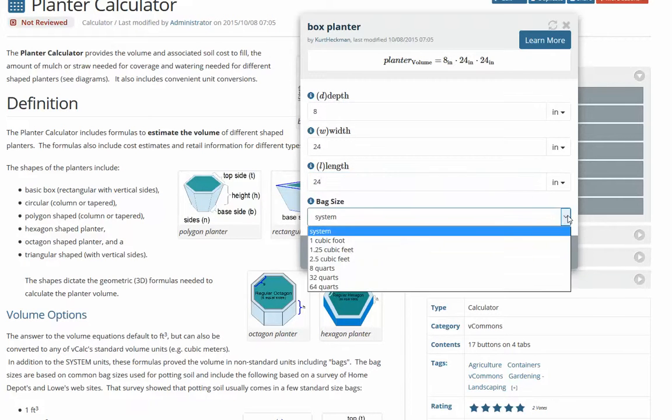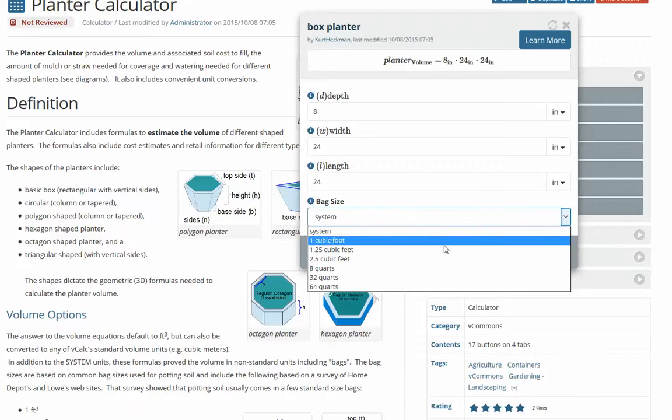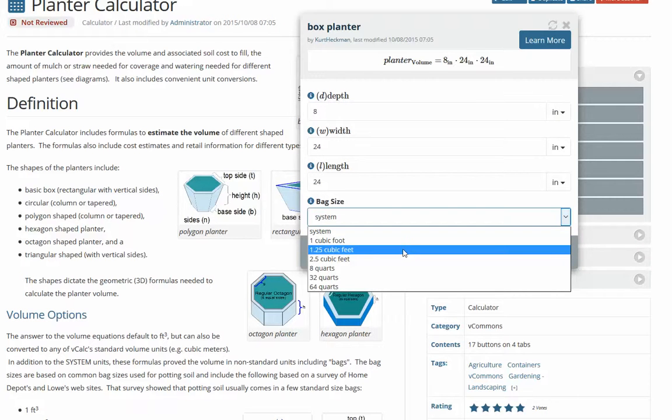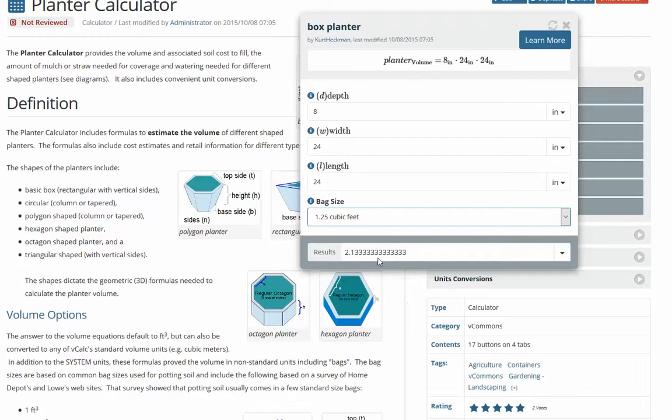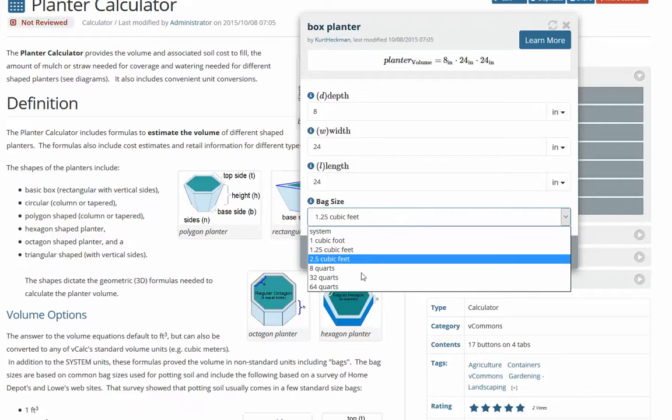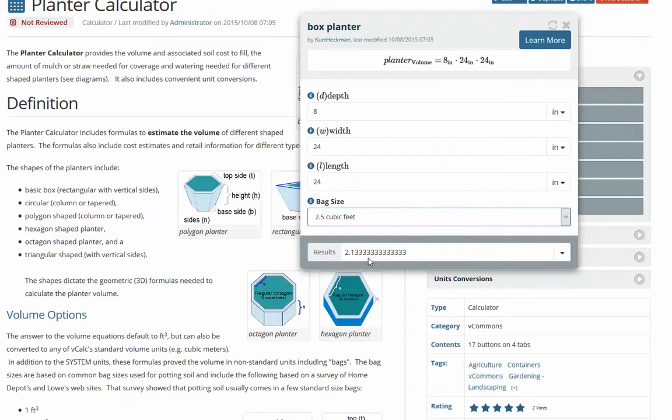There are some standard sizes provided at many of the do-it-yourself home improvement stores. So if you want to buy a bag that is 1.2 cubic feet, this will tell you approximately how many of those bags you need, a little over two in this case. So it gives you some information related to that.